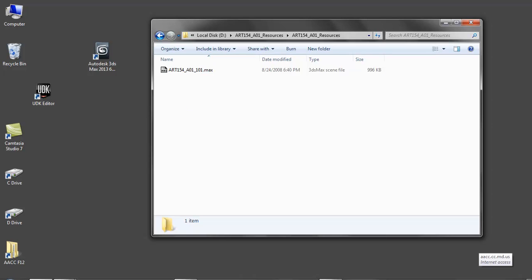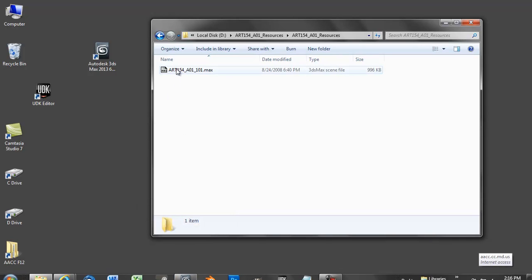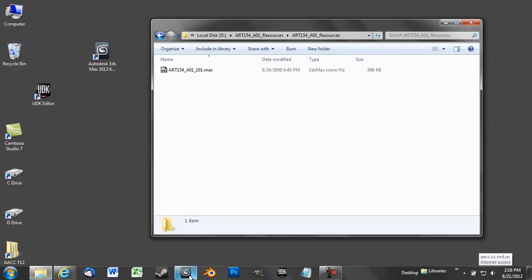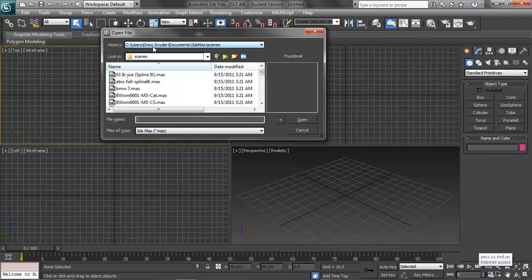So that's pretty easy. Now I already have Max open, so the one thing I don't want to do is double click this because it'll launch Max open. You only want one instance of Max open at a time. You don't want multiple because it's really intensive on your graphics card, and you're really going to increase the odds of crashing your computer if you have more than one instance open. So I can go into Max and I can do open, and it's going to default to a folder in my documents, 3D Max scenes. This is your default directory.